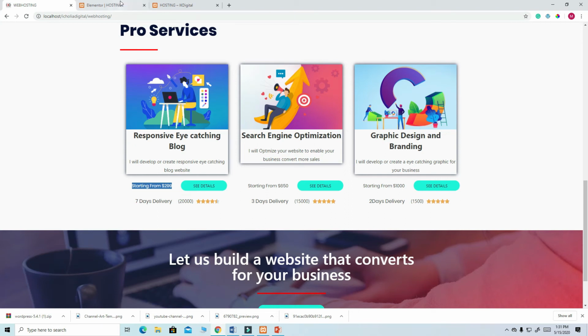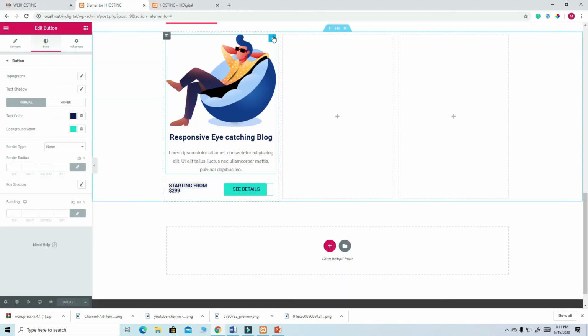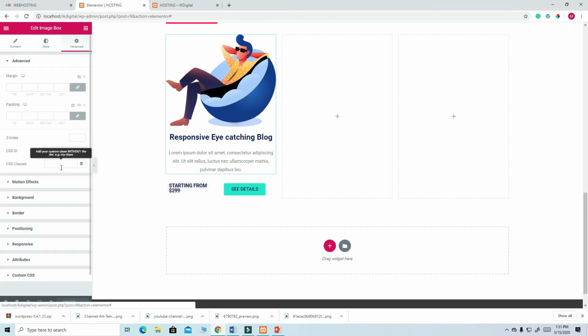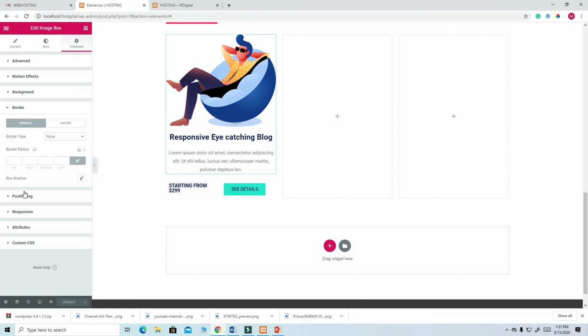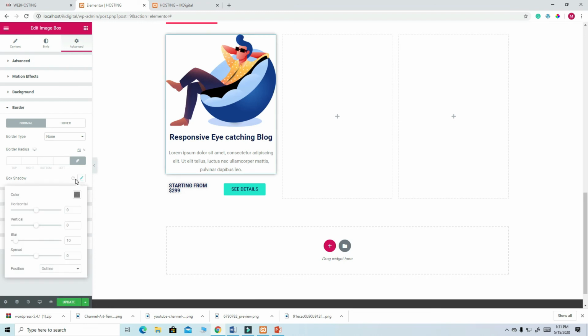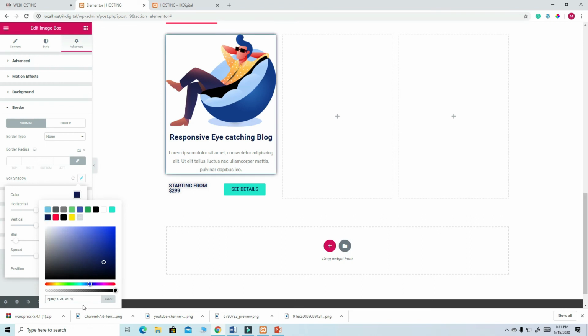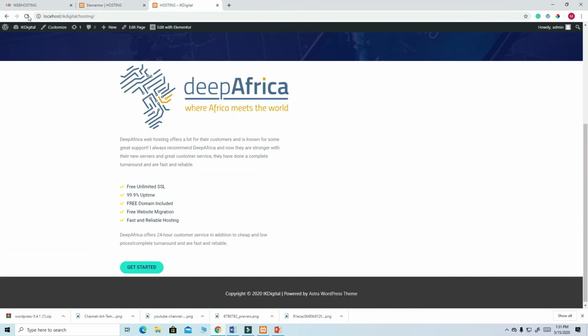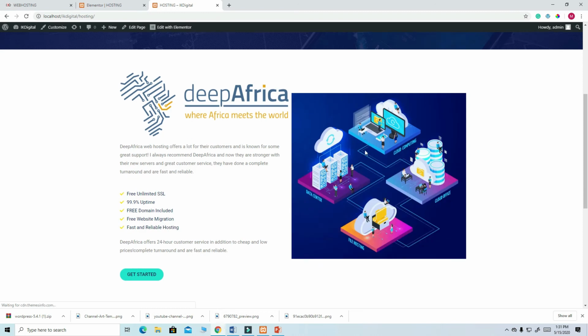Okay, let's check this one. Okay, we are going to put the background. So from here I'm going to click here, and then we go to advanced, go to border, border shadow. Then we are going to use our color, this one. Then we update. Okay, let's check our website how it looks.